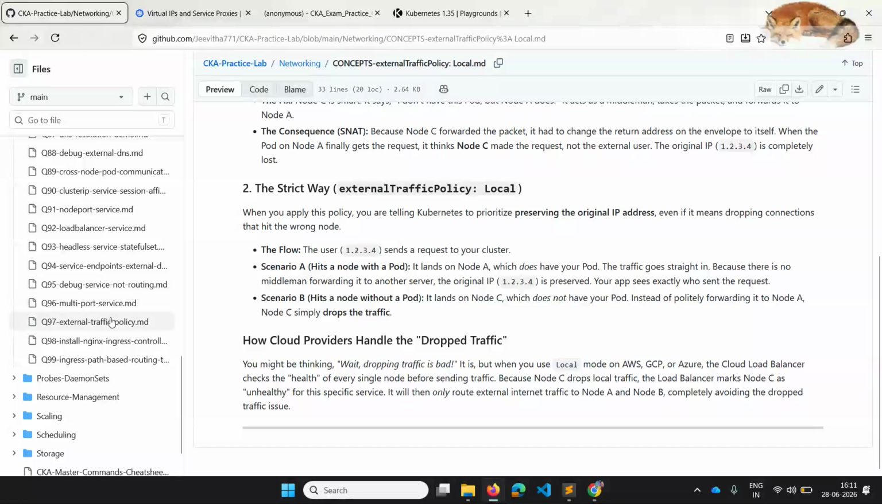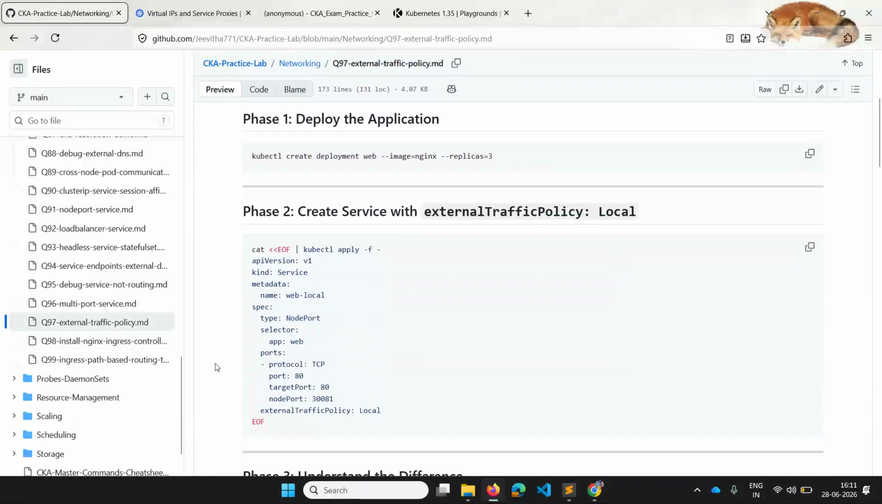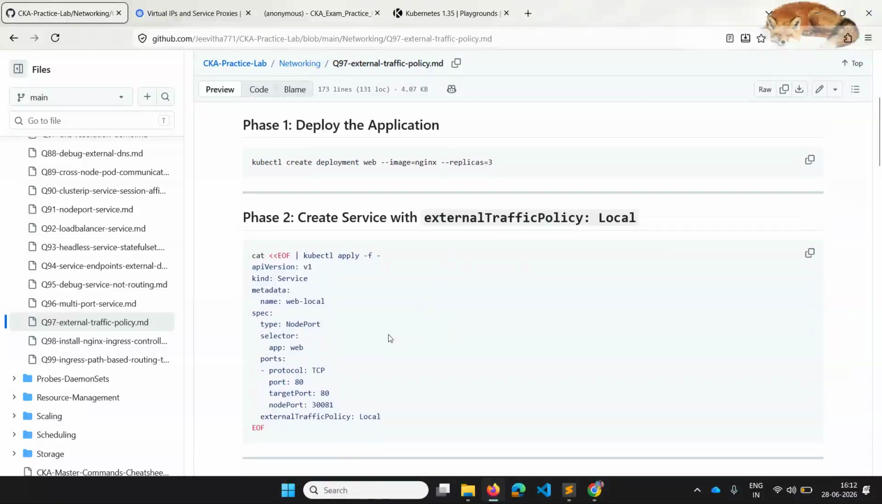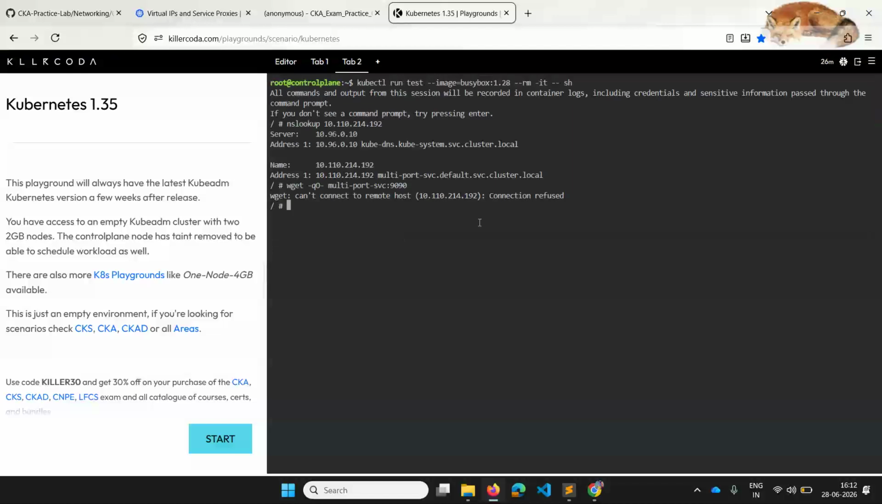So this is the 97th question. Understanding the attribute is important, then it's easy for us to create the service. Since we have created services many times, I'll just use these imperative commands, and let's refresh the environment.